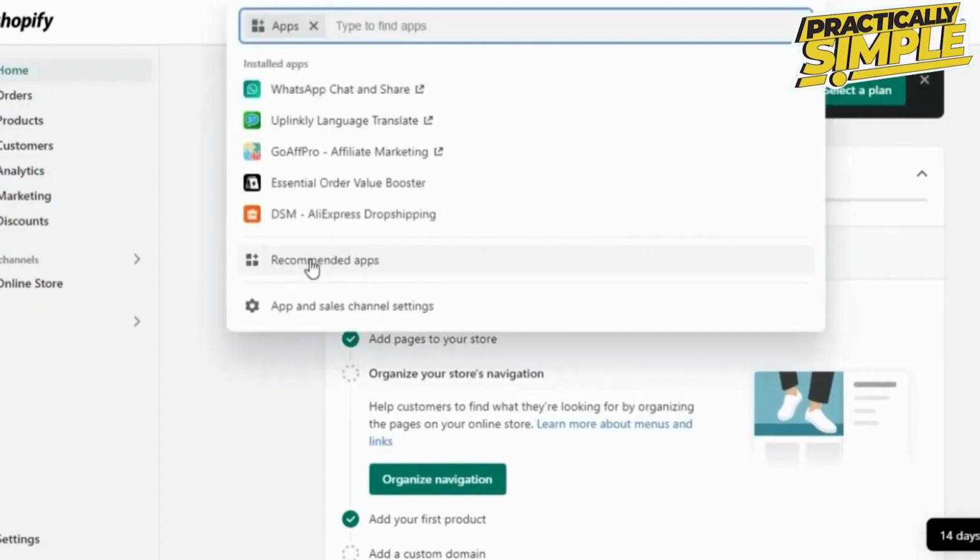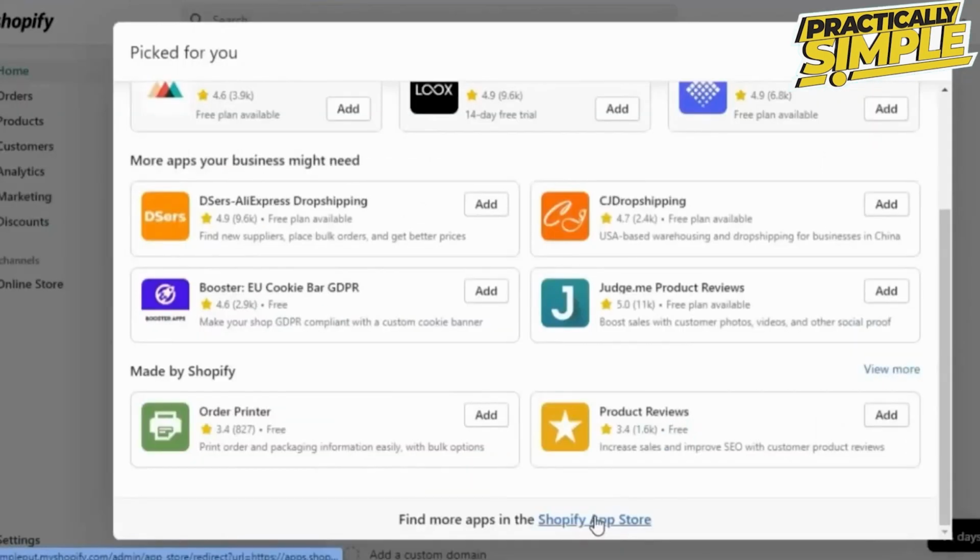So just click on the search bar and after that you see the option recommended apps. So just click here. After that you see that screen and all you need to do is scroll down, and you see in the bottom side of the screen that says Shopify App Store. So just click on here to go to the Shopify store.